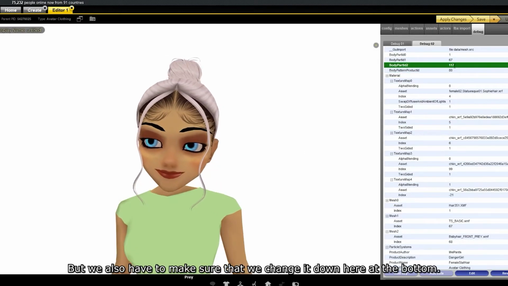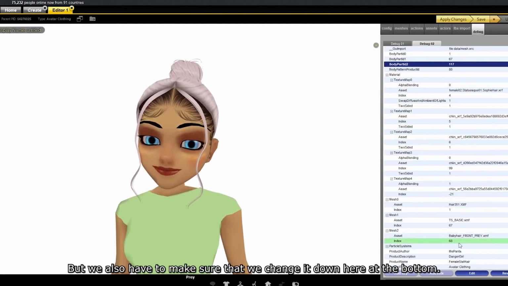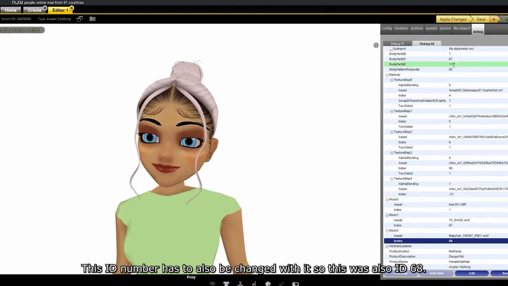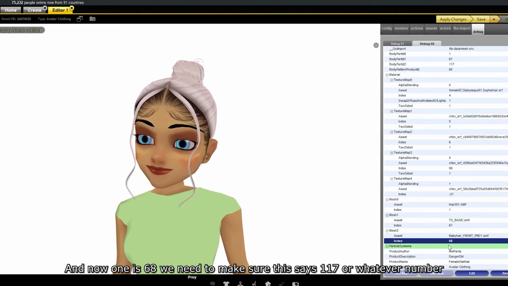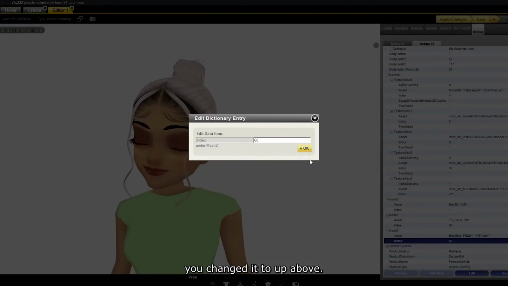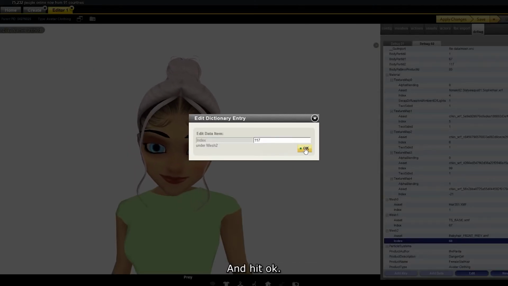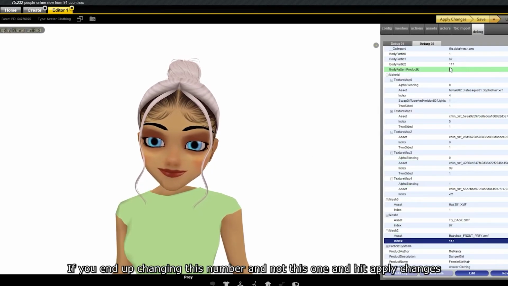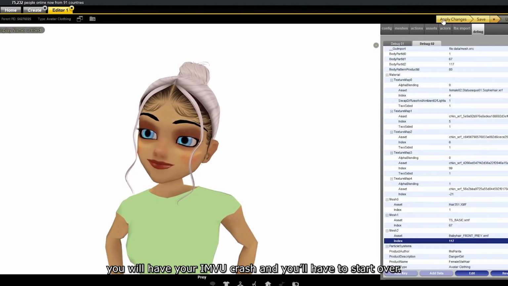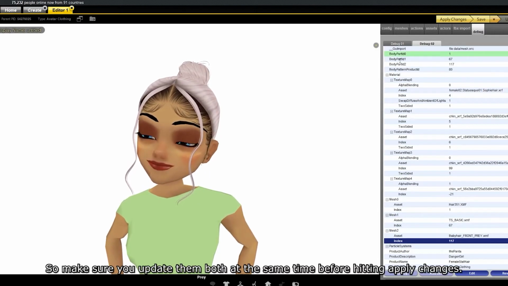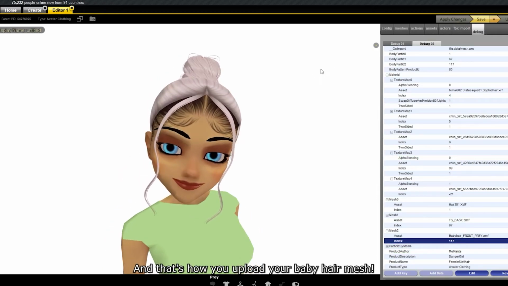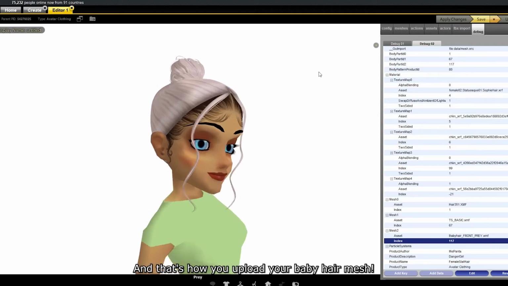But we also have to make sure that we change it down here at the bottom. This ID number has to also be changed with it, so this was also ID 68. And now this one's 68, we need to make sure this says 117 or whatever number you changed it to up above, and hit OK. If you end up changing this number and not this one and hit apply changes, you will have your IMVU crash and you'll have to start over. So make sure you update them both at the same time before hitting apply changes. And that's how you upload your baby hair mesh.